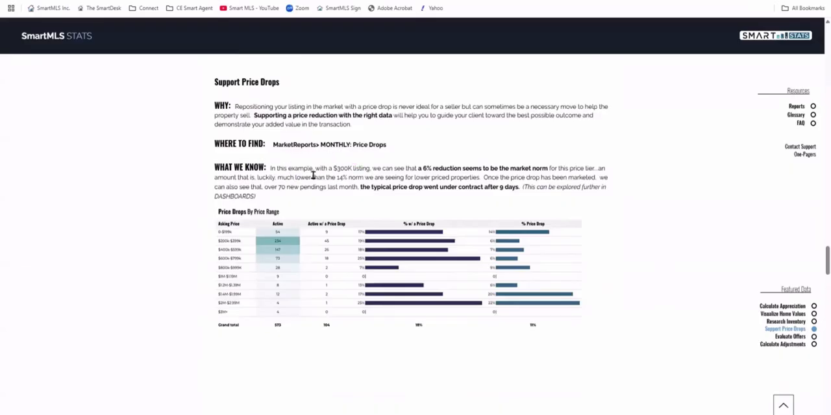Okay. And here's some quick stuff on the bottom here, what we know now. And this is across the entire MLS. This isn't for any particular town, which is what you're going to need, but just some basic, again, statewide info right here. But we need to get to market reports, monthly price drops. All right, let's do that.